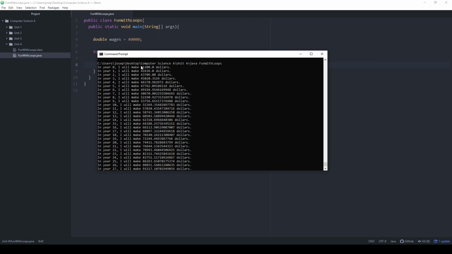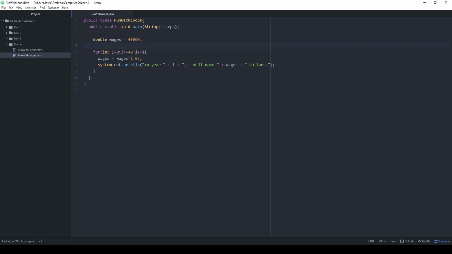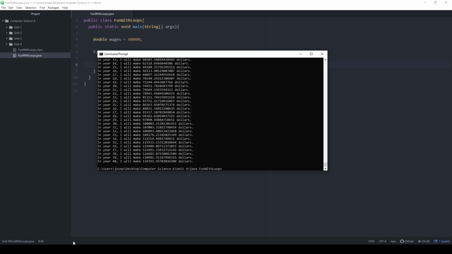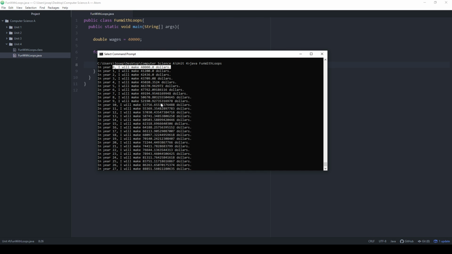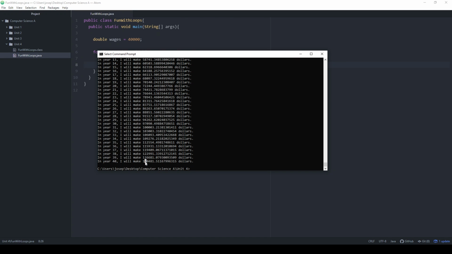So in year 0, I will make, that's not exactly what I want. So that is an off by one error. All right, how can I fix this? Really easy fix, right? I just want to print before I make my adjustment. Perfect. Okay, one more time. There we go. So in year 0, I will make $40,000, and then that will continue to increase until I make $130,000 in year 40. All right, not too bad. Power of exponential growth, of course.